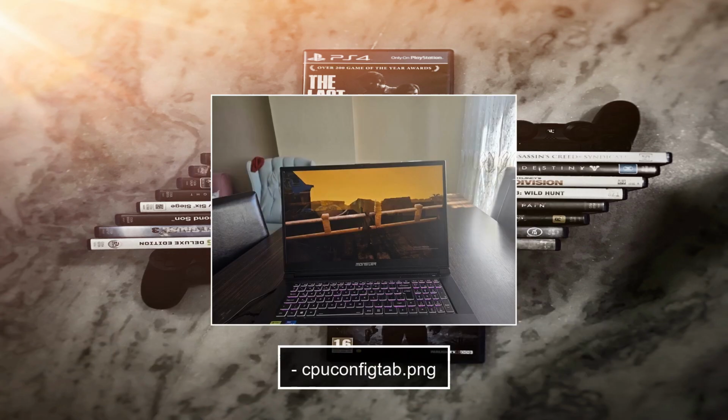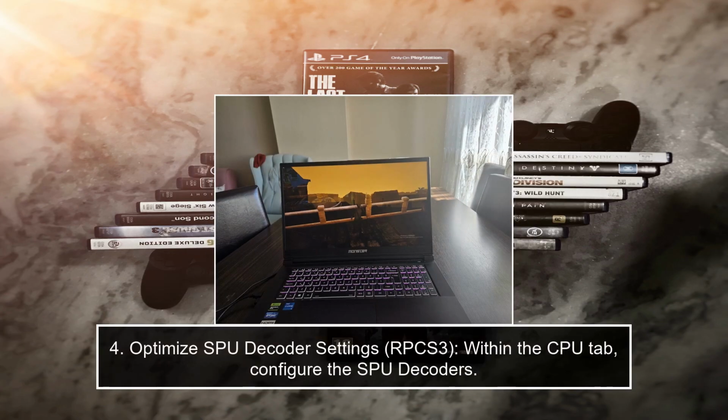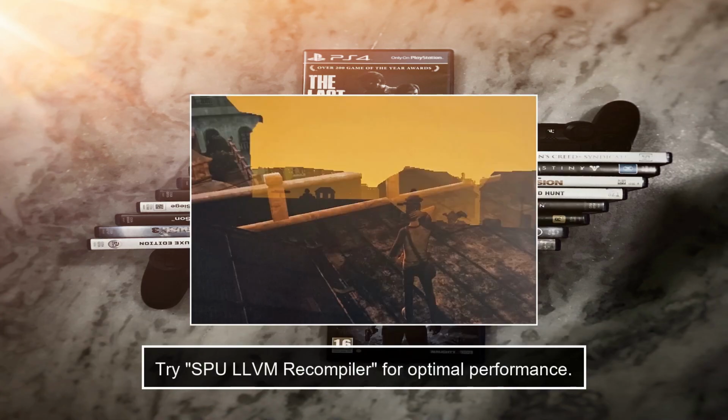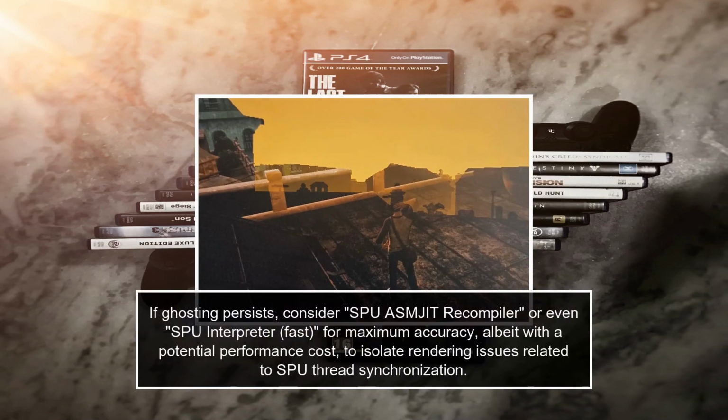4. Optimize SPU decoder settings in RPCS3. Within the CPU tab, configure the SPU decoders. Try SPU LLVM recompiler for optimal performance. If ghosting persists, consider SPU SMJIT recompiler or even SPU interpreter fast for maximum accuracy, albeit with a potential performance cost, to isolate rendering issues related to SPU thread synchronization.